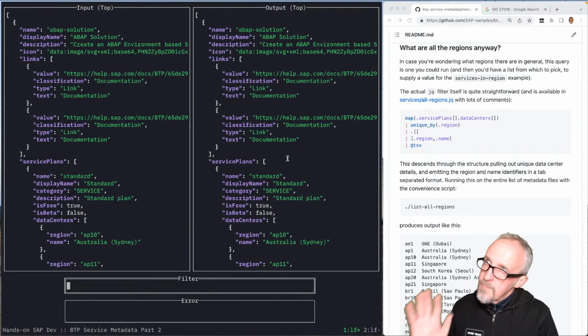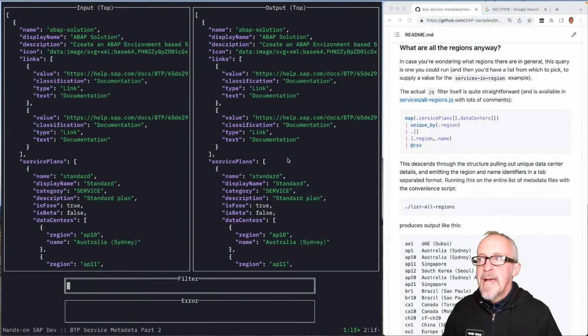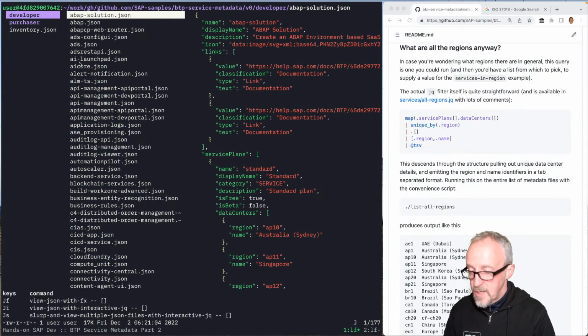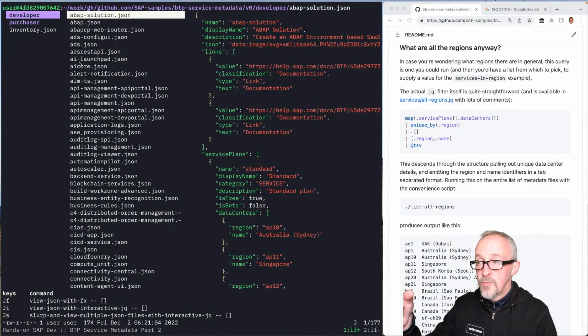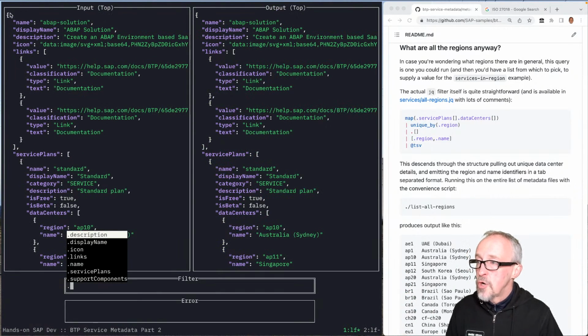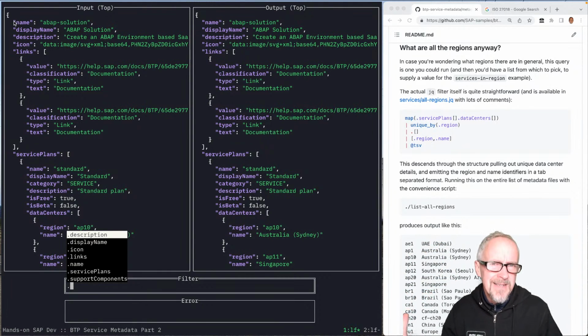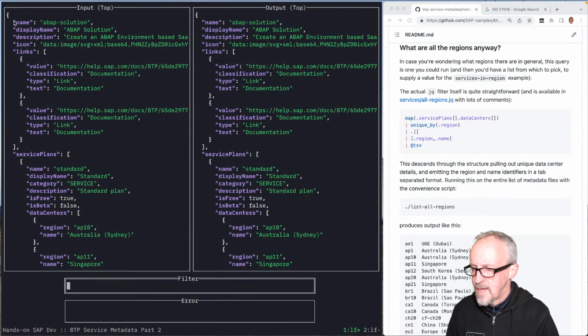So when you slurp multiple resources into IJQ, it will bring them into an outer array. Let me just go back. In fact, let me show you. If I just open, let's deselect those. If I just open up one, the ABAP solution one, okay, you'll see that the topmost symbol here is an open curly bracket, an open brace, right? Which means that the resource metadata as a whole is an object. Okay, it makes sense, right? So every resource metadata file is an object.